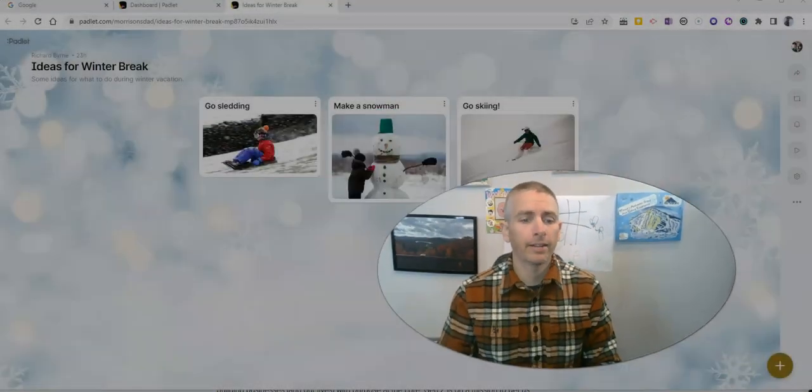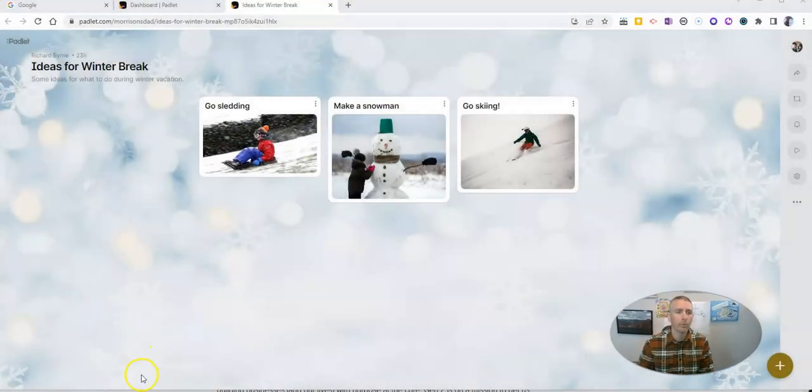Let's go ahead and take a look here at my sample Padlet wall. It's called Ideas for Winter Break. And you can see here, I have three pictures with little titles on them.